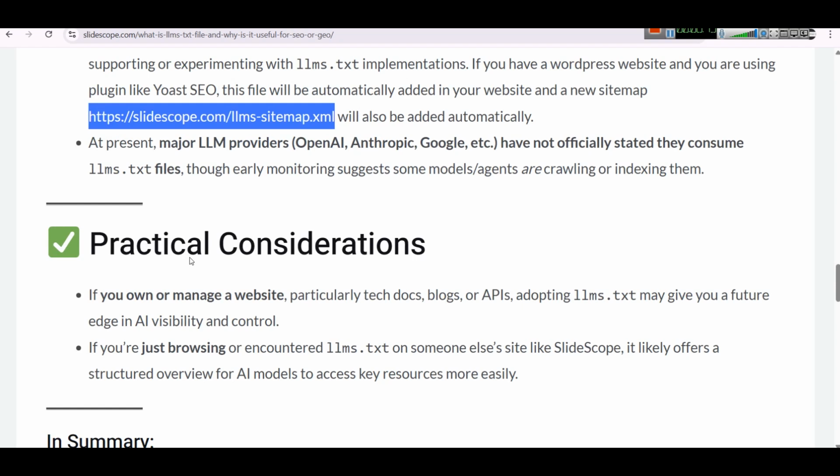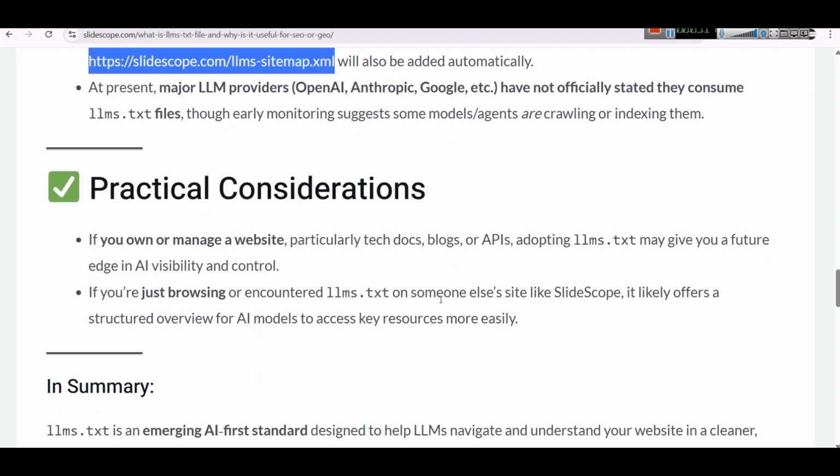Now, what are the practical considerations? If you own or manage a website, particularly tech docs, blogs, or APIs, adopting llms.txt may give you a future edge in AI visibility and control. If you are just browsing or encountered llms.txt on someone else's site like SlidesGo, it likely offers a structured overview for AI models to access key resources more easily.